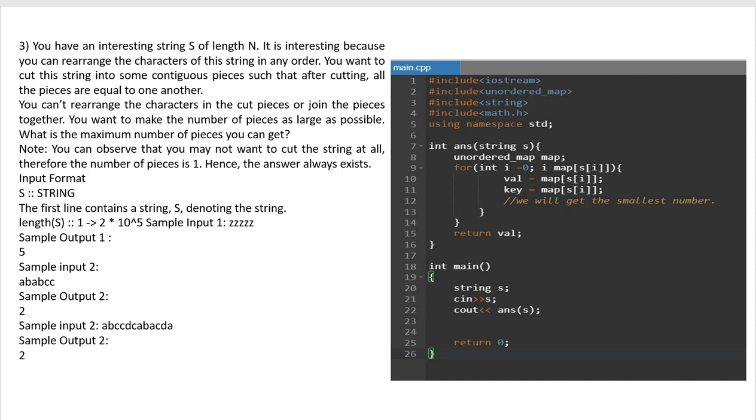Sample input 1 is given as 5z, and the sample output is given as 5. Sample input 2 is given as ABABCC, and the sample output is given as 2. So this is how they have given the question, and here is the answer for it. So I'll wait for 10 seconds, take a snippet of it.